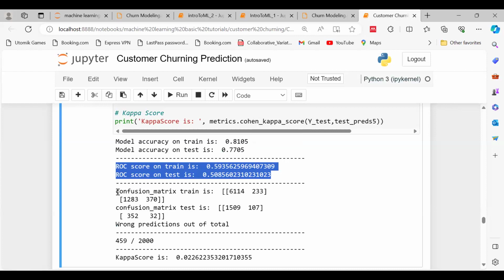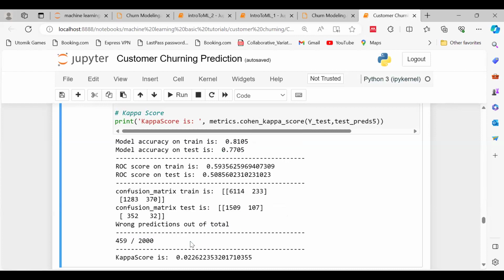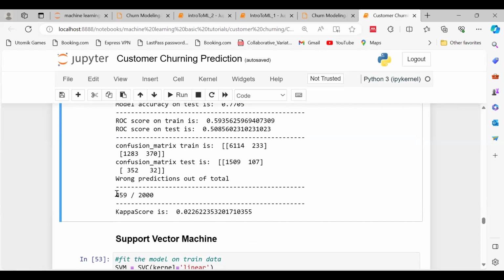After that, we are finding out the confusion matrix, and overall the number of wrong predictions here is 459. And the kappa score overall, see here, because the number of wrong predictions is more. Earlier we had around 200 something, now we have around 450. So the accuracy of this model is very, very low. It is only 22%. So that's why we need to refine this or hypertune it later on, depending on the data or on the features we are looking for.